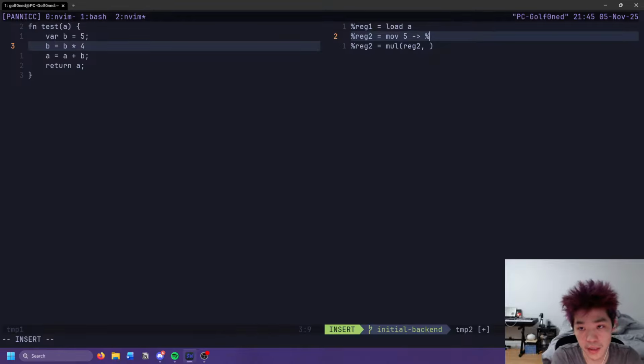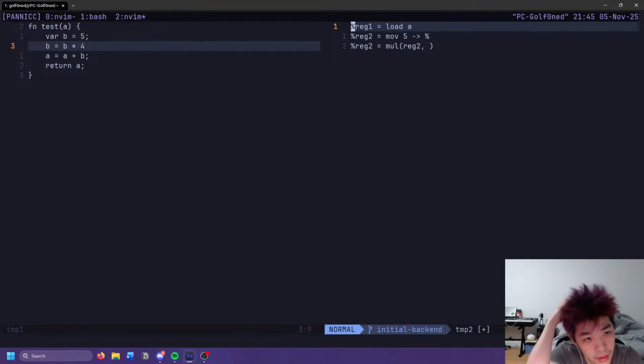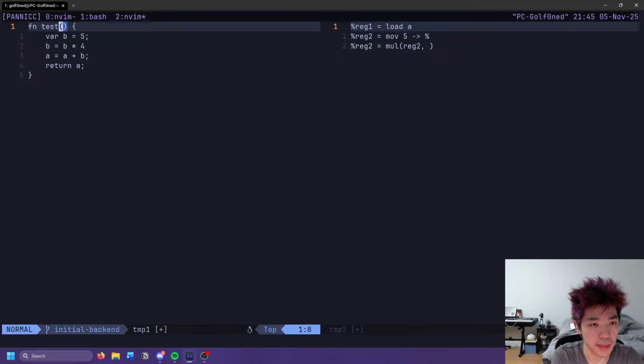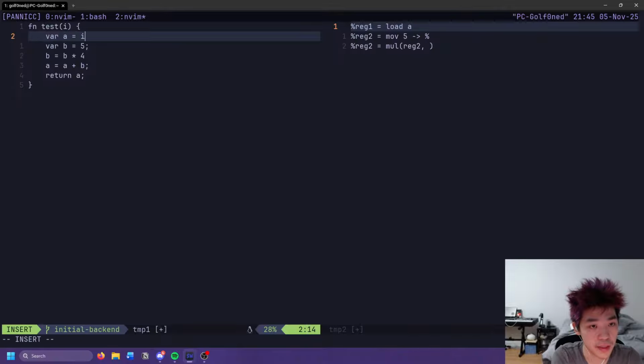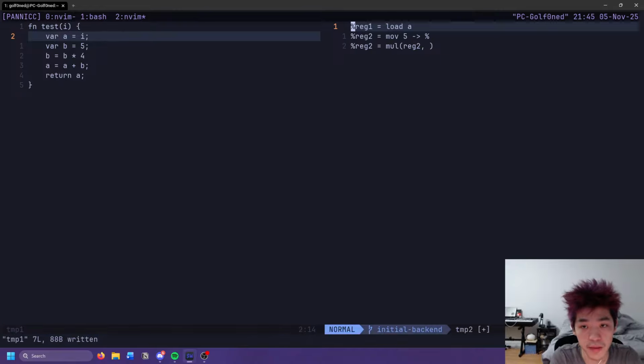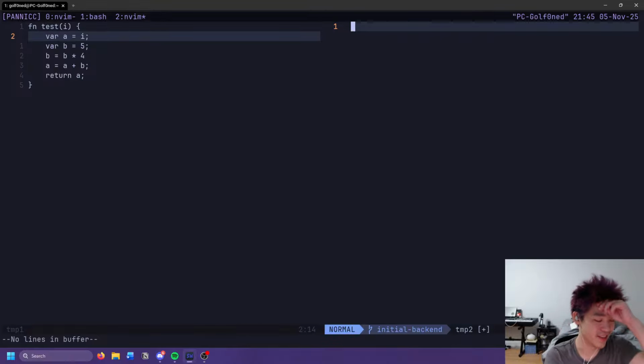Let's just, I don't know, what am I doing here? Okay, we need a better way to do this. Let me think. Okay, let's just skip the parameter altogether. Or we could give it I here or something. Yeah, let's start over. I'm really struggling today.